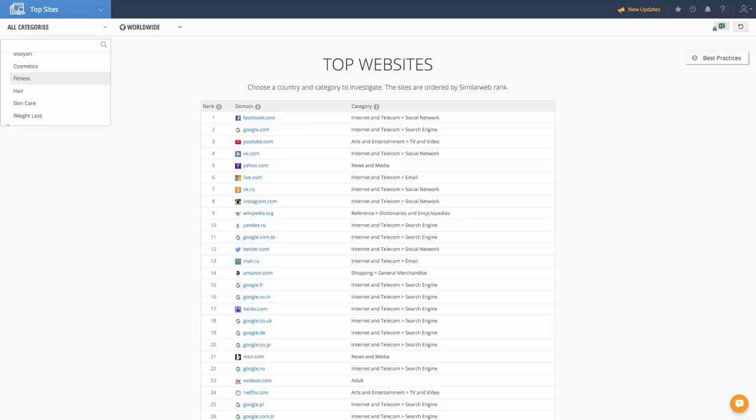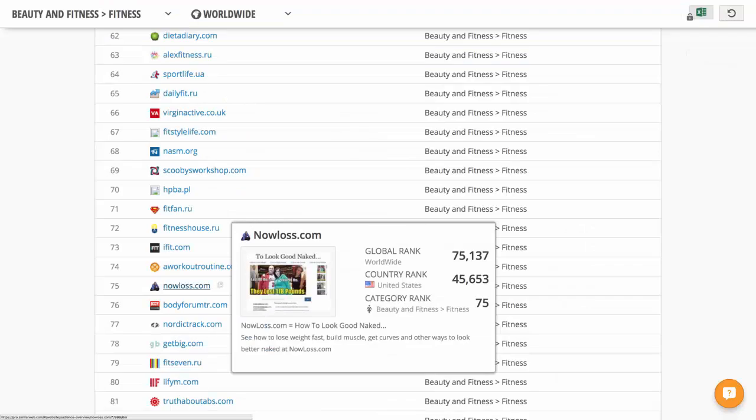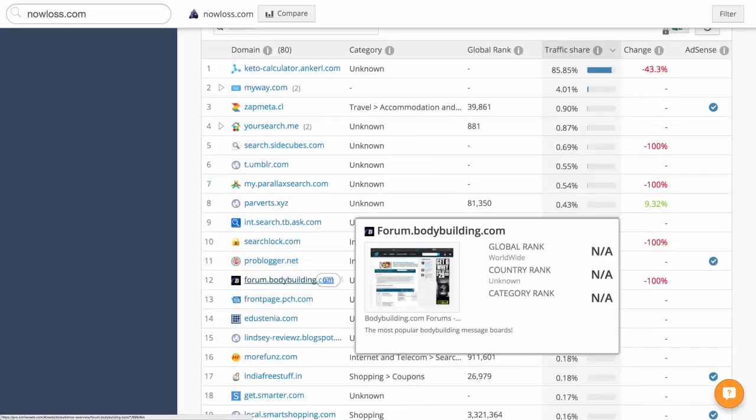Now, most of the top sites are not relevant. However, if we scroll down a little bit more in the beauty and fitness category, we will see right around Truth About Abs. So Truth About Abs is 81 there at the bottom. 75, which is a site I'd never heard of before, is nowloss.com. And there's some other really interesting websites around this area as well.